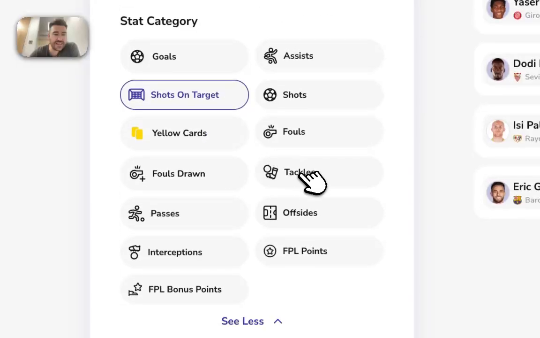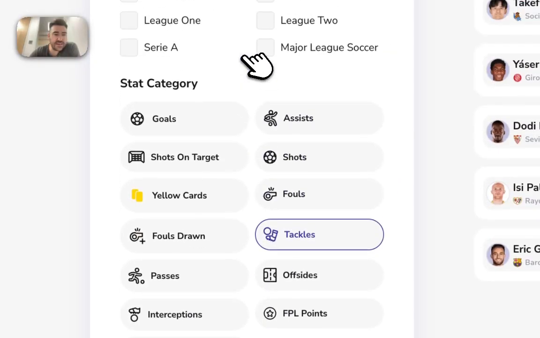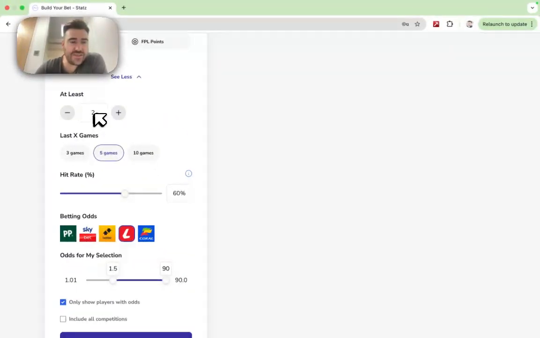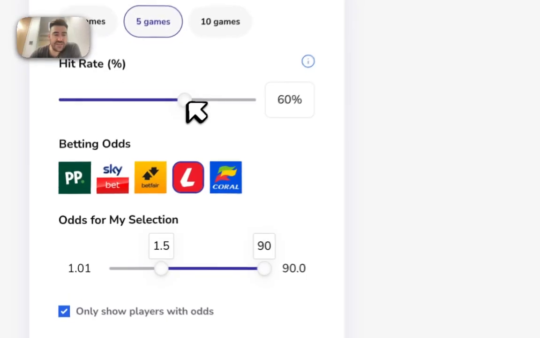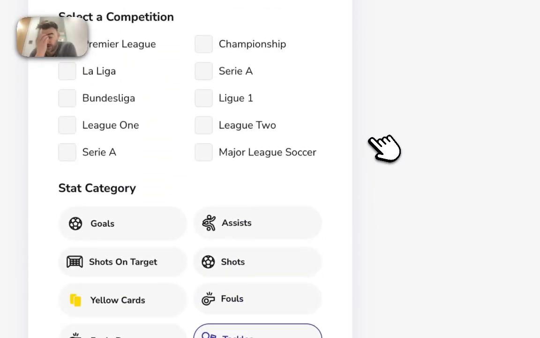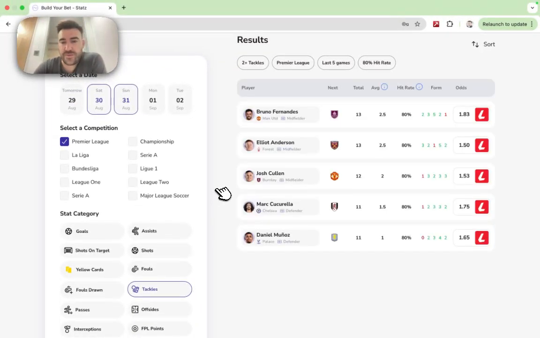What you can also do is start to change up the stats categories. So if we go into something like the Premier League and we look at tackles, we can have a play around with that, and you can see players who have had at least 2 in 80% of their games. Let's see if we can try and find anyone who fits the bill at over 1.5, who's been making a lot of tackles. This would roughly be my threshold for finding an interesting bet, I think. And maybe all of these guys are in play.